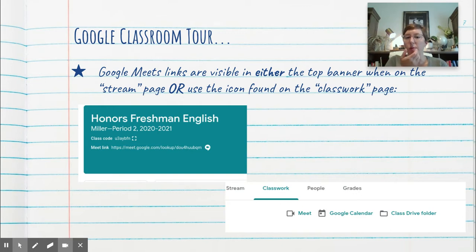Just a brief tour of Google Classroom for those of you who may be unfamiliar with it. There are two ways to join a Google Meet. One of them is up at the banner at the top of your particular class. And then if you're in the classwork tab, there's also a little icon with the word Meet next to it. So you can access the Meet either way. I do have to have started it before a student can join. So if you show up a couple minutes early and it's not running yet, just hang tight and try again in a minute or two, okay?